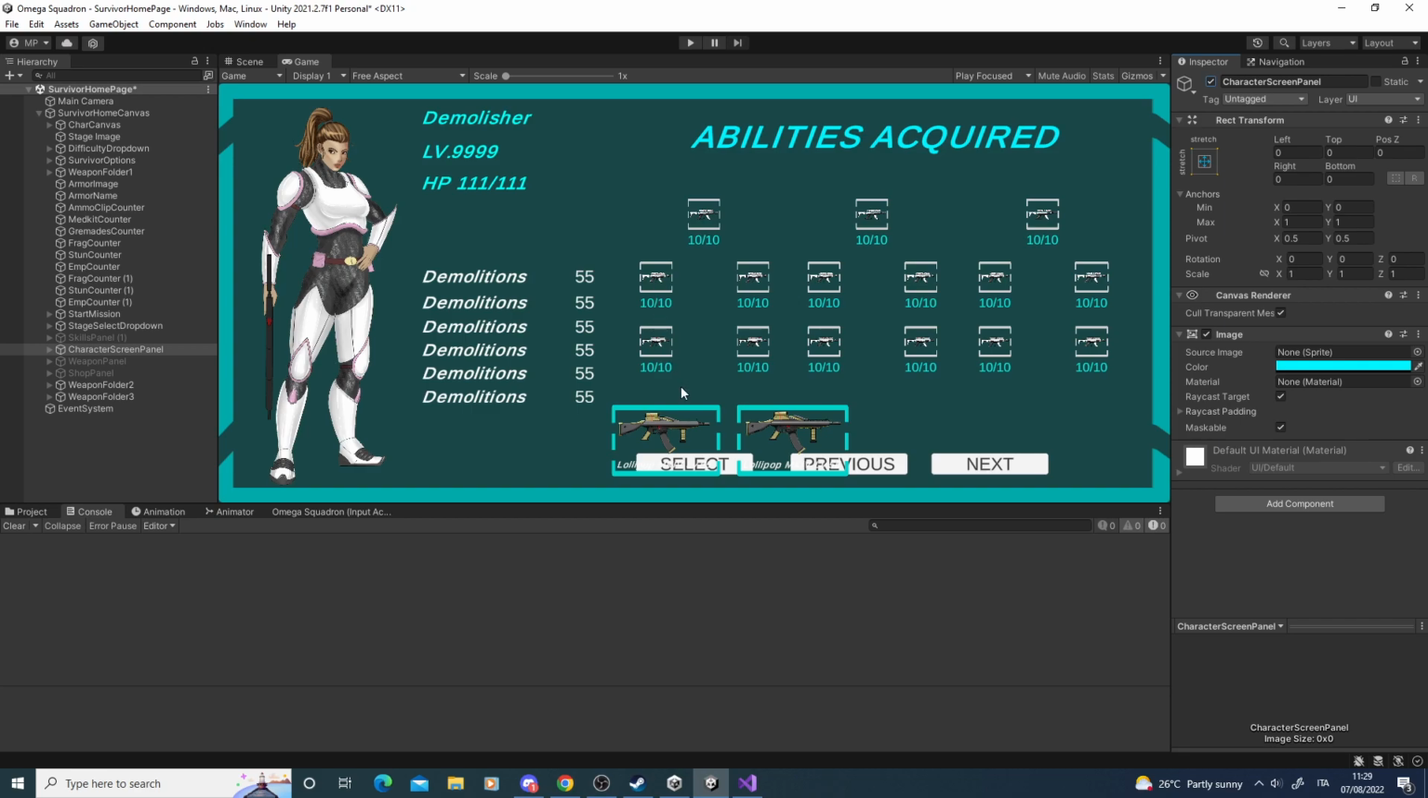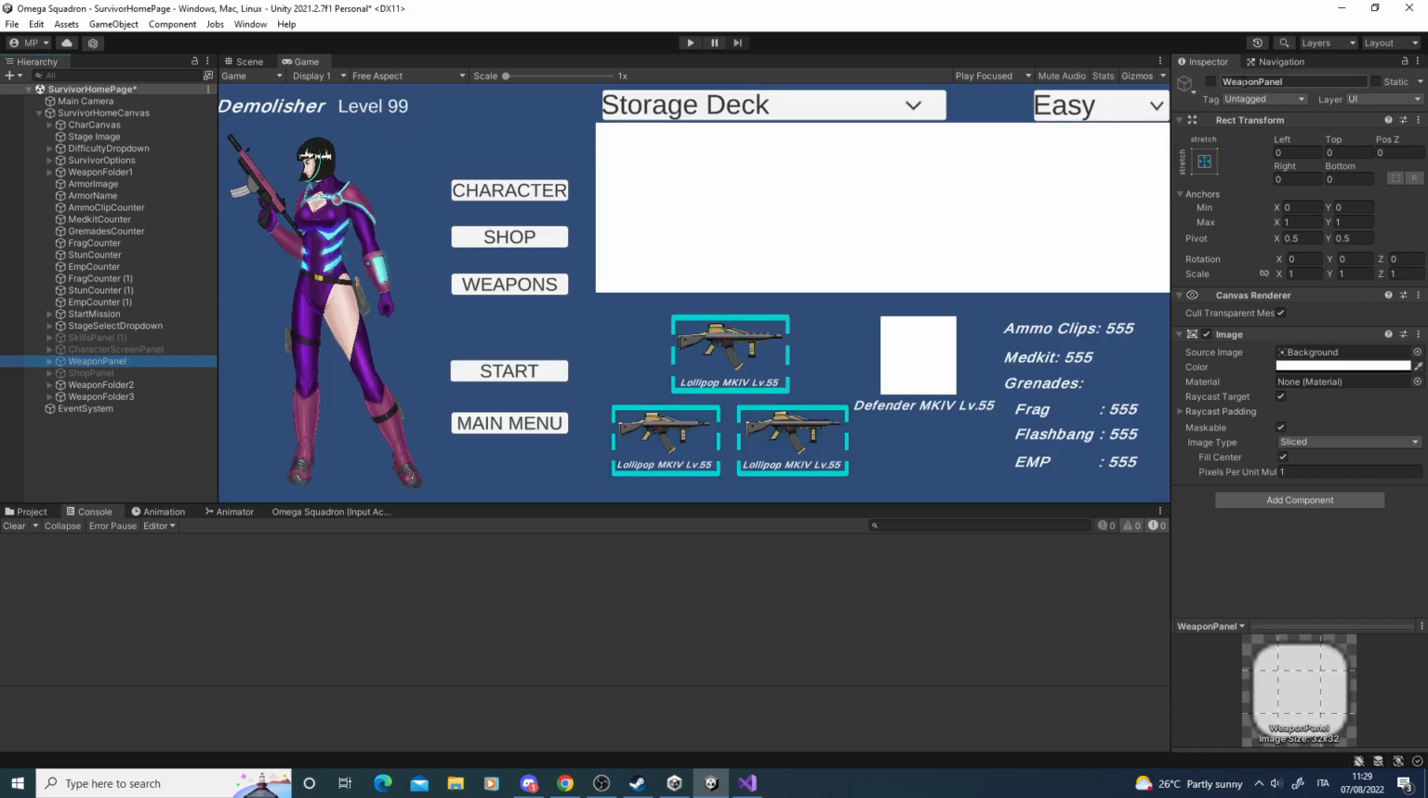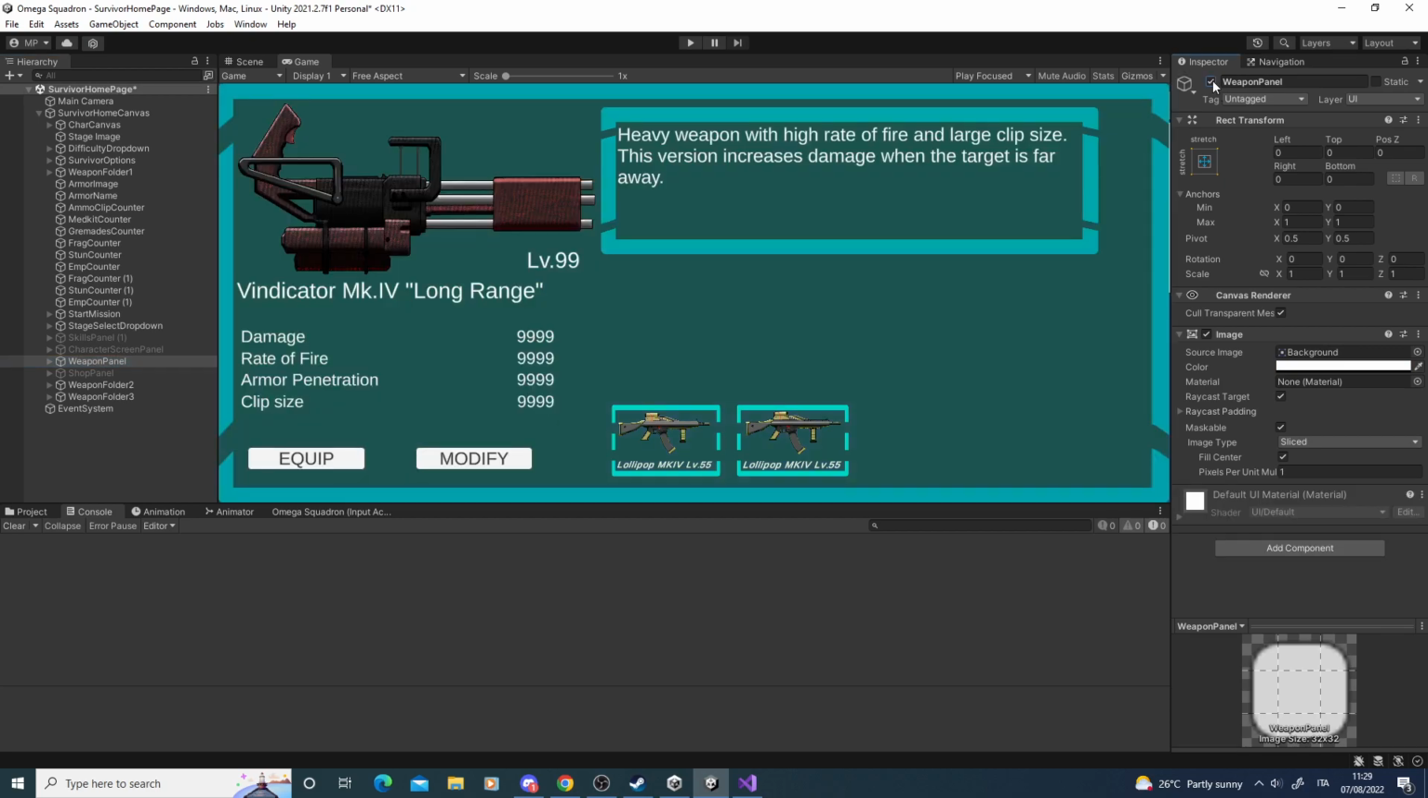These are 10 levels, obviously they will modify your stuff. Now you can select different characters, they have levels and HPs. This is the character screen. You then have the weapon panel, which has a description of the weapon.